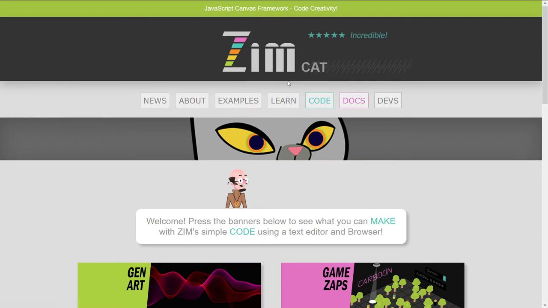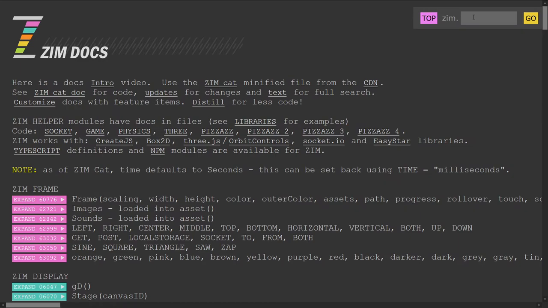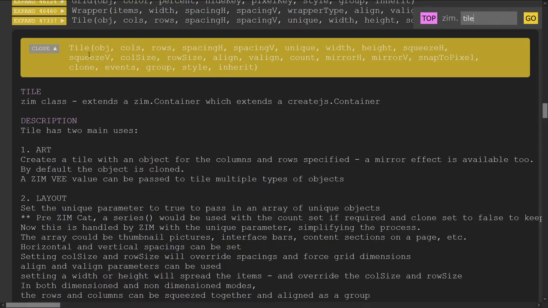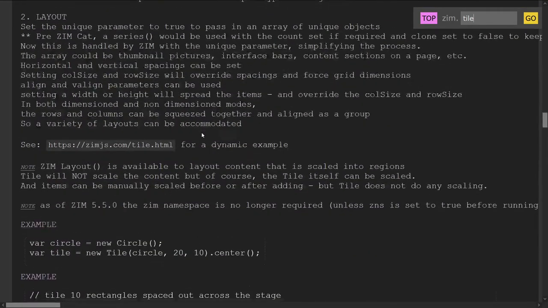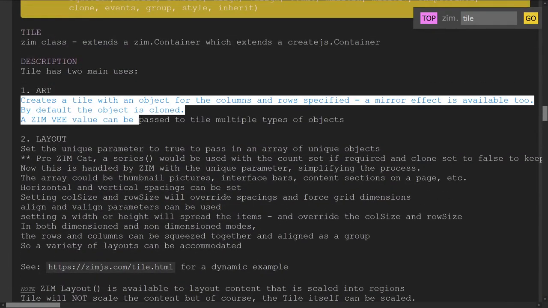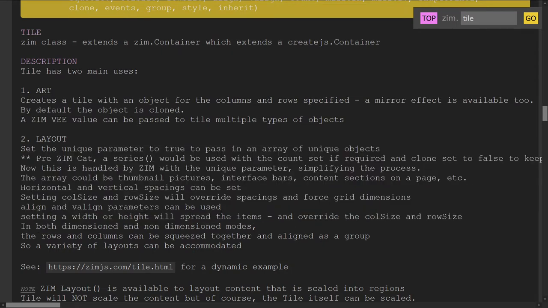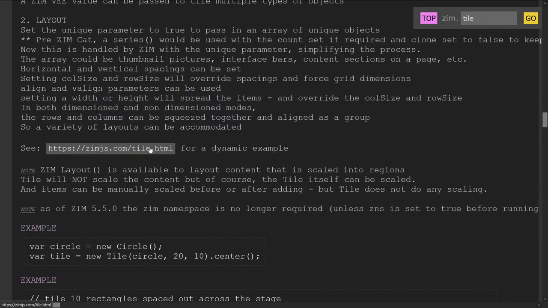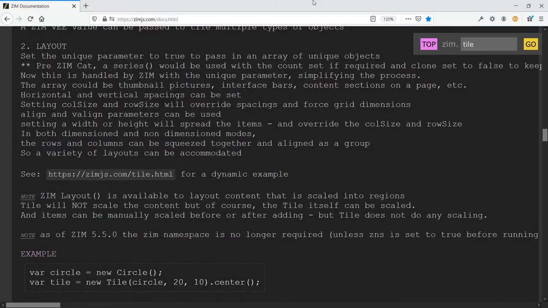So let's go to the ZIM site, zimjs.com, press on the docs, type in tile, and see what we've got for the tile. Basically, we're tiling an object, and we can provide the rows and columns. There's two uses. One is art, where we tile just to make patterns, and the other is layout, where we might want to tile unique things and control those. So there's two different settings. One is unique and one's not unique. So the first is art, where we're cloning things, and the next is unique, where we're laying things out. There's a good example of that, but why don't we try the art version first?